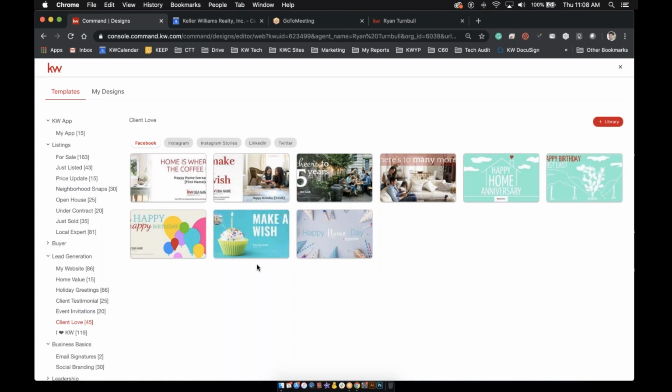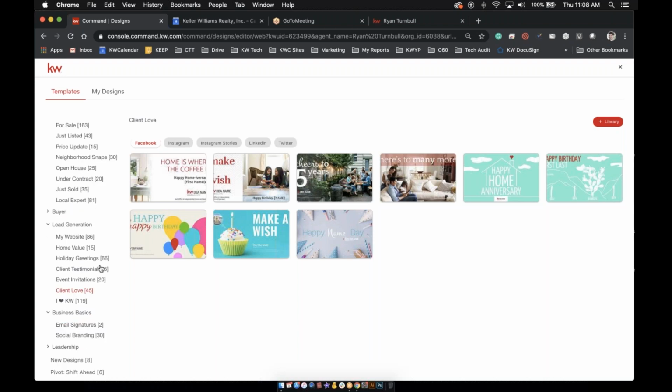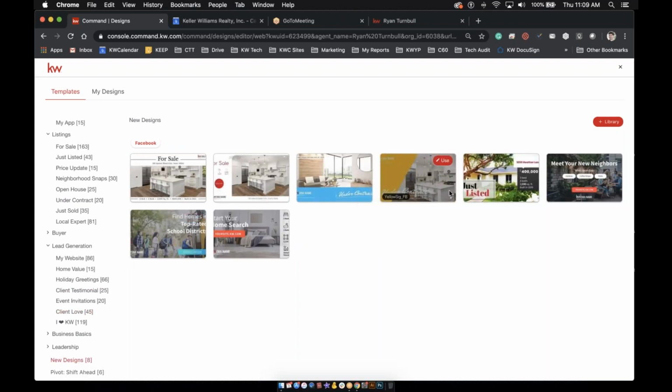So you can very easily create social media posts for your clients, brand it, and post it on their wall or on their timeline, wherever you choose to put it. And lastly, down below is new designs. They'll give you what's most recently been released, because if they release a design and it isn't being used that much, they'll remove it and they'll take people's feedback, comments, and suggestions and give you new designs here.